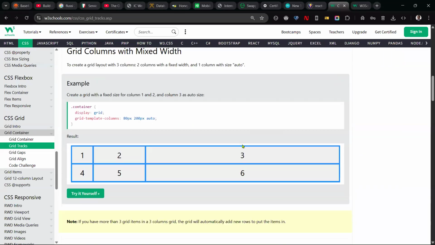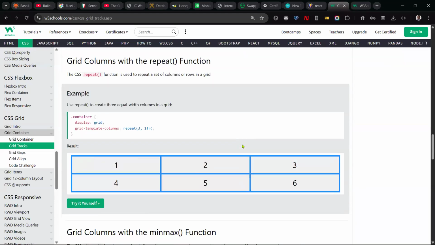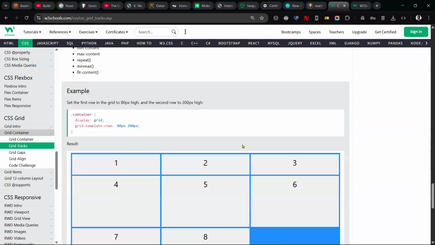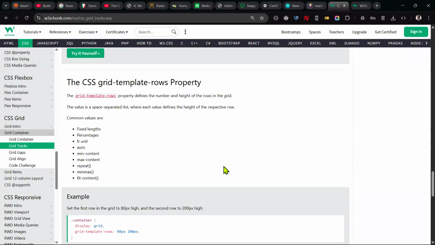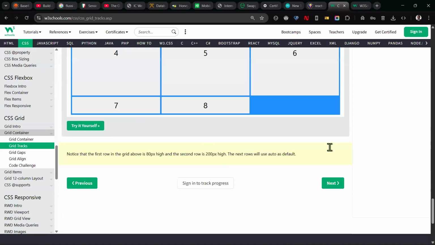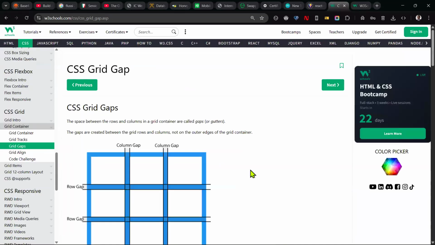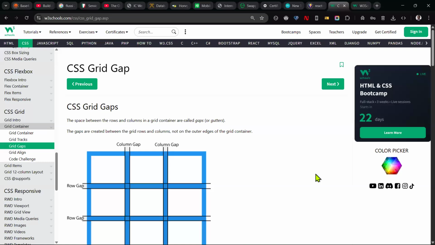So we talk about all of this, and then we stopped here, right? Template rows, we talked about it, and then we stopped here. This is where we stopped. So what we are going to continue with is the grid gaps. This one is something which is easier. I hope you understand it easier.